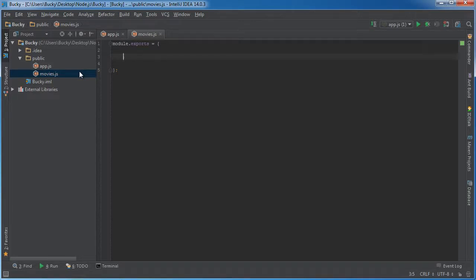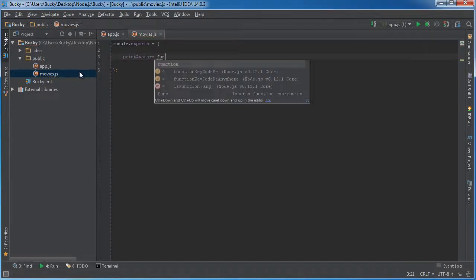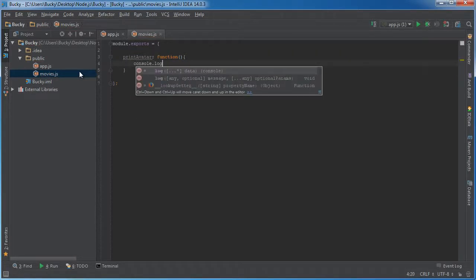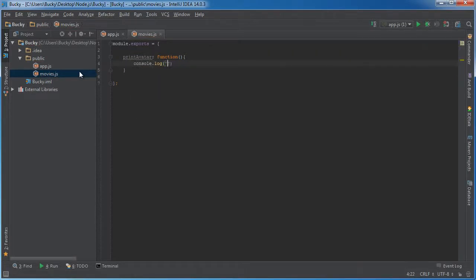So if we want to make that print avatar function, we would just call it print avatar and set it equal to an anonymous function, and it would just be console.log, and I'll just write the name avatar. Too lazy to type all the ratings and stuff. Alright, so again, what this would do is essentially the same exact thing.